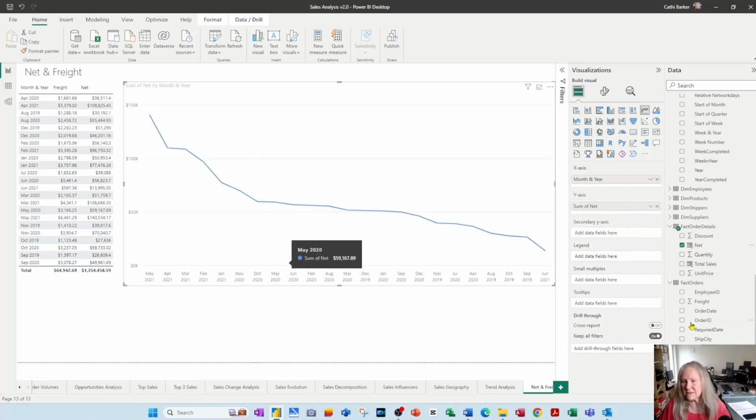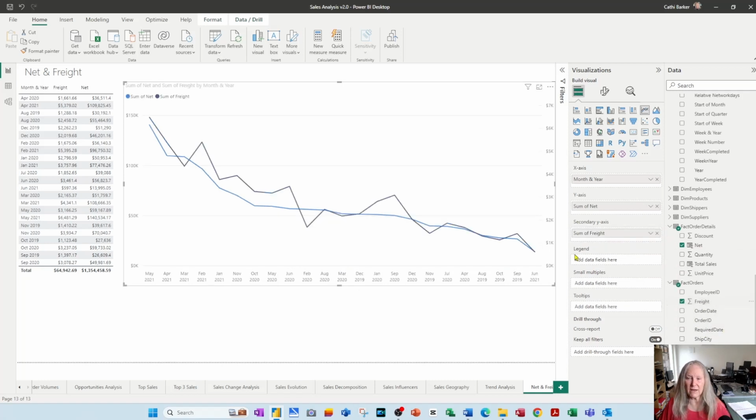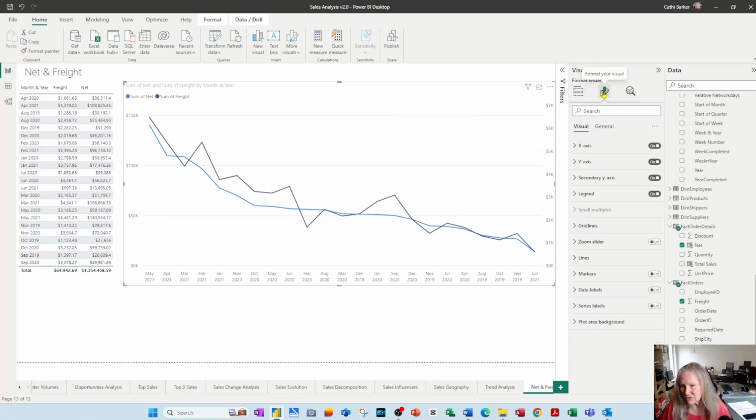Now I'm starting to see something. Let's grab the freight and drop that onto the secondary y-axis. So that's using the freight as being read against the right-hand side and the net's being read against the left-hand side. But nobody would know that unless we put some titles on. Let's now go to format our visualization.